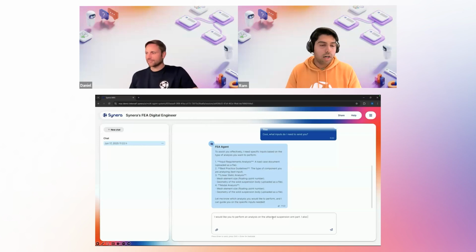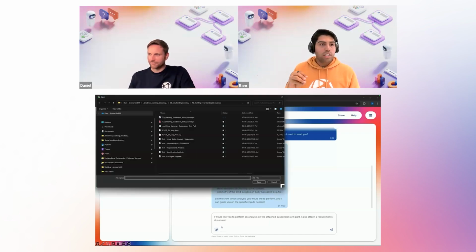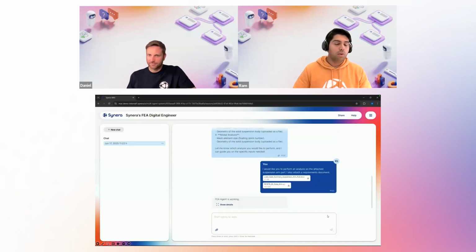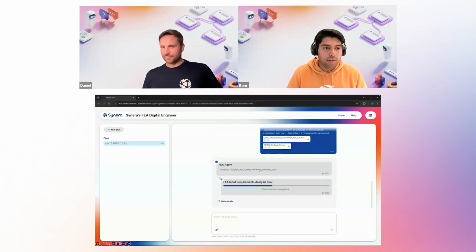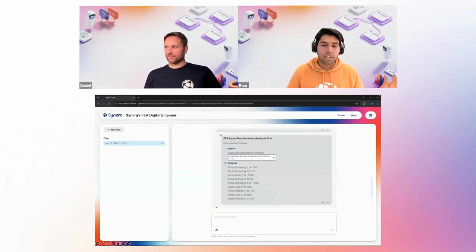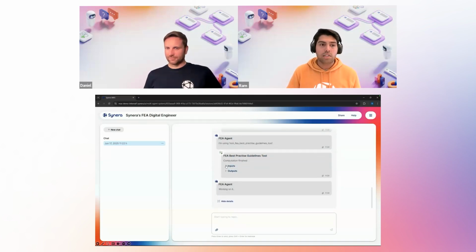So I would like to perform an analysis on that suspension part. Let's also attach a requirements document, which actually tells all the load cases needed for this one. So I just pick these 2 documents. So I pick up a Parasolid file, and you see a Word document. These are now the inputs to the agent. Let's hit send and see how the agent is working. So it says the computation is in progress. So the FEA agent is first understanding the requirements. So it's setting the input, and it's getting all the forces needed. And then it's also seeing what are some best practices it has to adhere to.